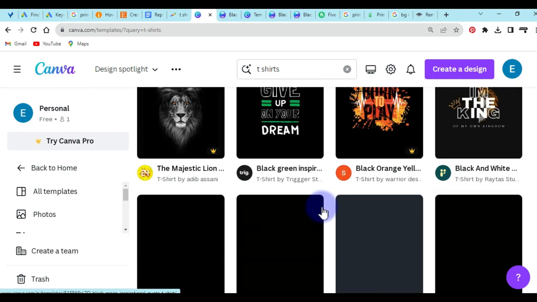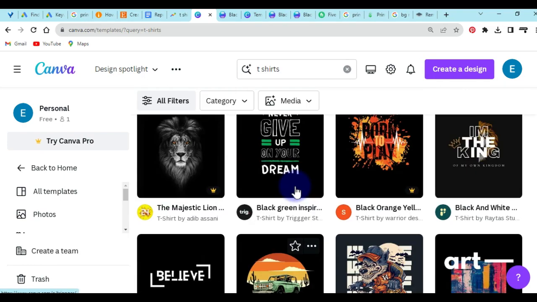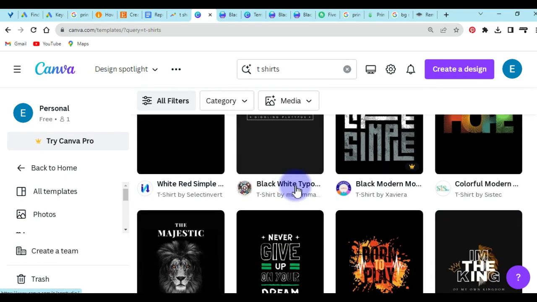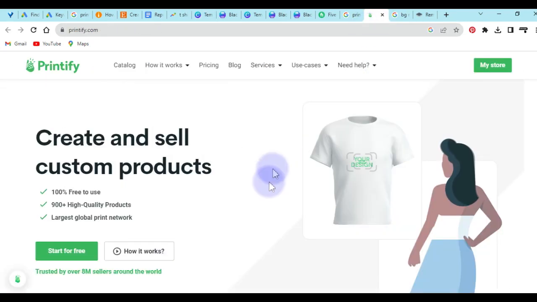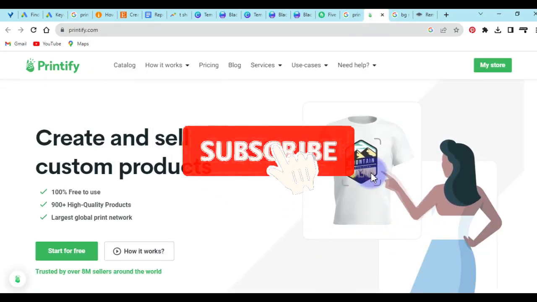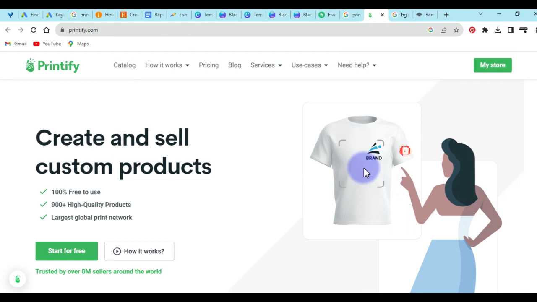And once the download has been completed, then of course, you want to move to your Printify store or whatever store you're using, as example, Printful, and see how you can upload the design to the T-shirt which you have downloaded. But before you do that, you want to make sure that you remove the background of that particular design or template which you have downloaded.